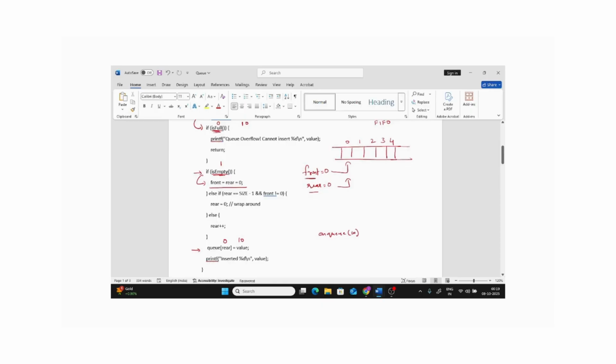This is an assignment operator, therefore right hand side to left hand side. Therefore, 10 will be stored in q of 0, where q is basically the name of our array. Therefore, q of 0 is nothing but now 10. So I'll just print out saying inserted 10. Therefore, in the output, 10 will be displayed.